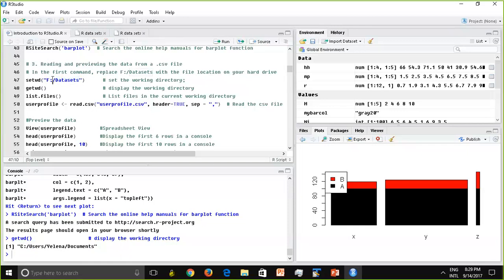Very important: when you receive a copy of this file, you will need to change this. This is going to be a folder on your hard drive where you save the files that I'm going to be using. I'll give you this file, and I'll give you this script.